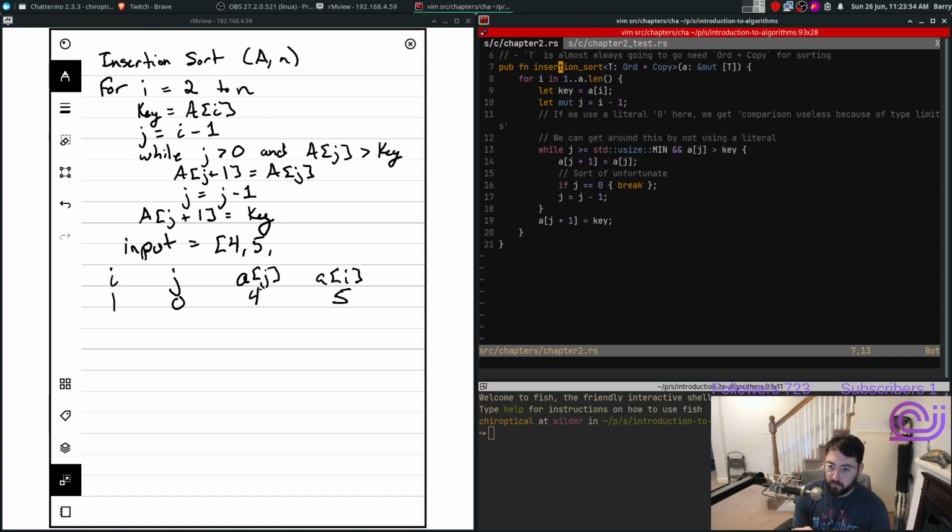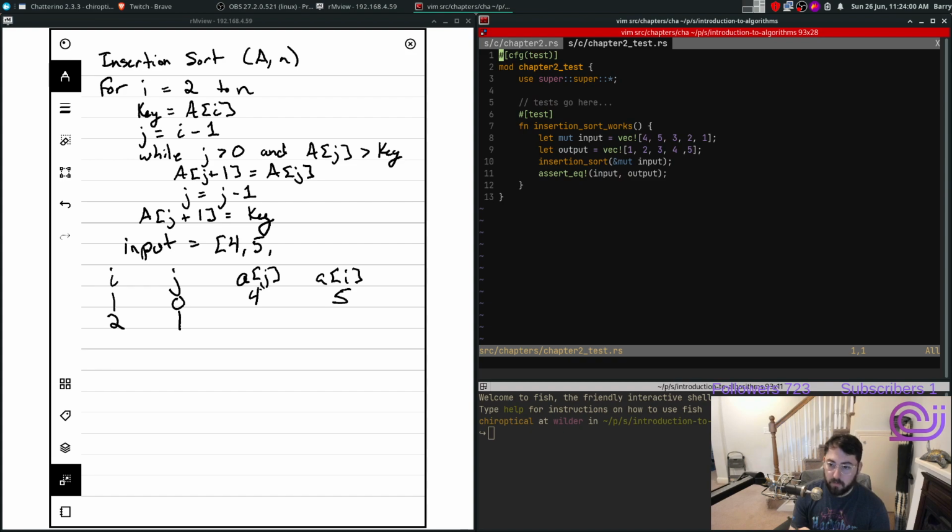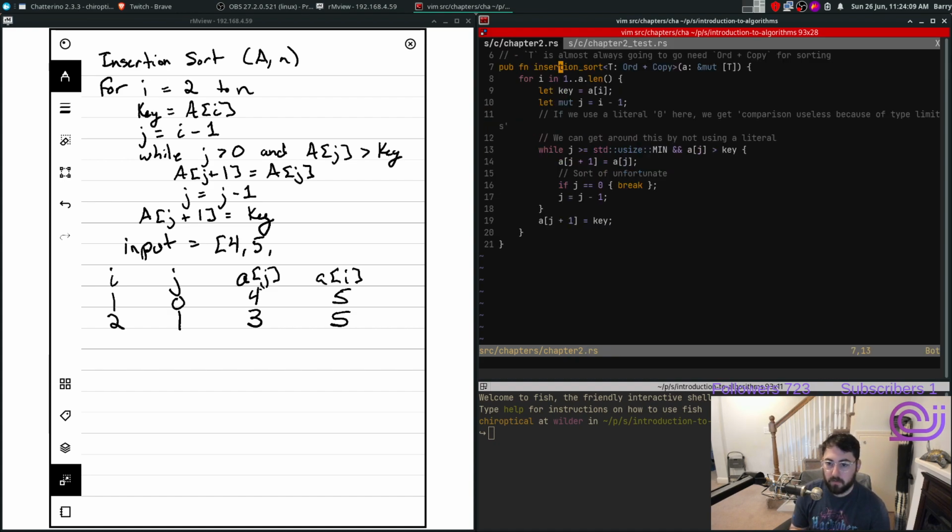All right, so number 2. So we 2, 1. And then A sub j is 3 and 5. So we need to certainly do something here. So j is obviously greater than or equal to this. And oh, is that backwards? No, it's not.